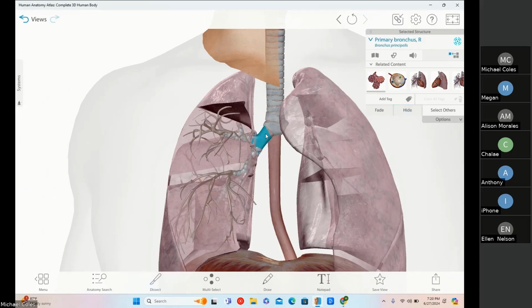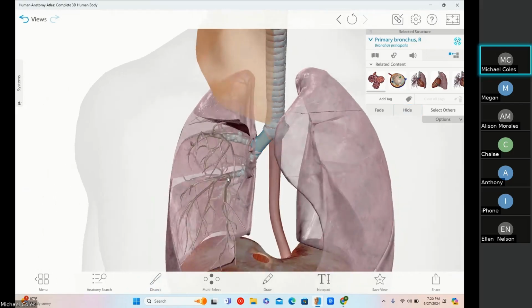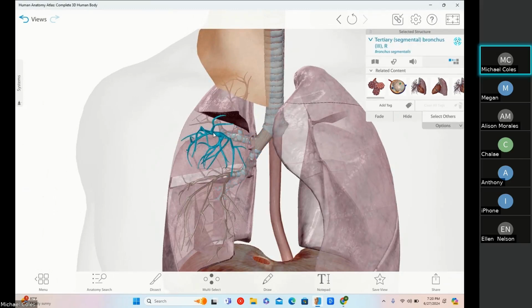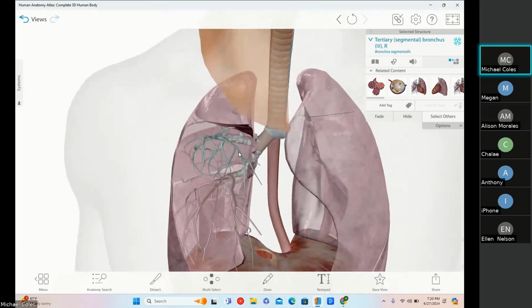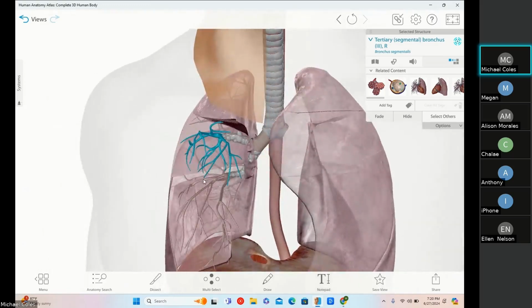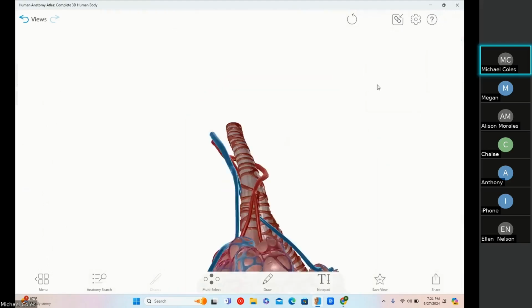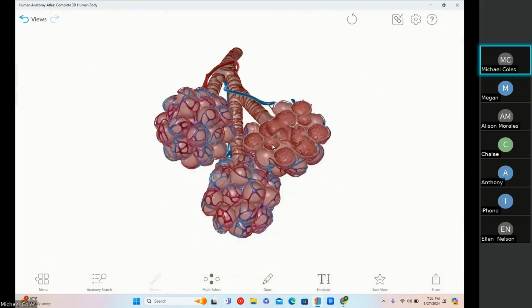So it's going to come down and it's going to go into your primary bronchus, and then it's going to go into your secondary bronchus, which is this smaller branch. And then you have your tertiary, which is going to be these even smaller branches, just like a tree. And then on the end of these branches, this is where the grapes are. And in this case, they're called alveoli. So these grapes are at the end.